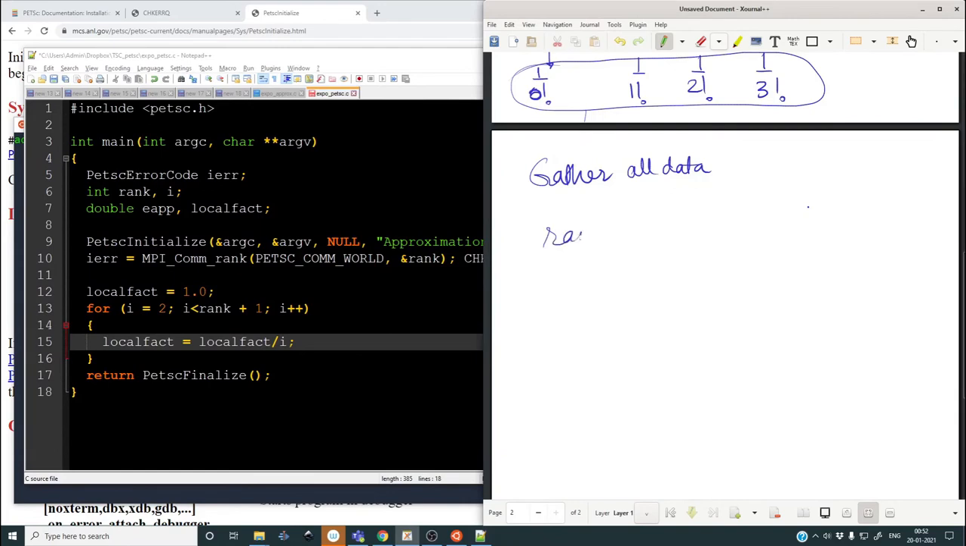Suppose rank is 3. Local fact is 1 initially. When i equal to 2, it does local fact equal to local fact divided by i. So local fact is 1, i is 2, and it does this. The loop will execute from 2 to rank plus 1 minus 1. So i equal to 2, i less than rank plus 1, meaning i less than 4, i plus plus.